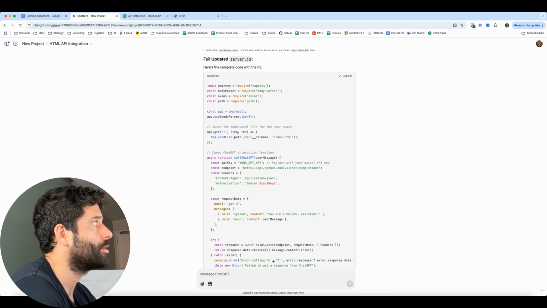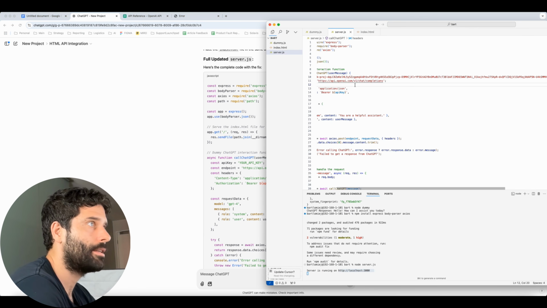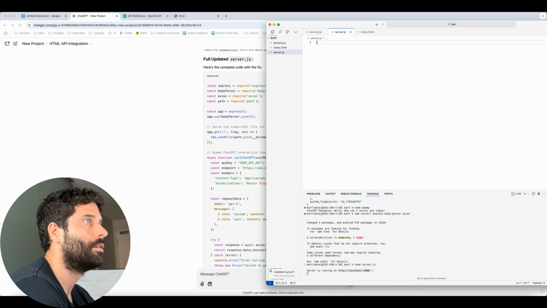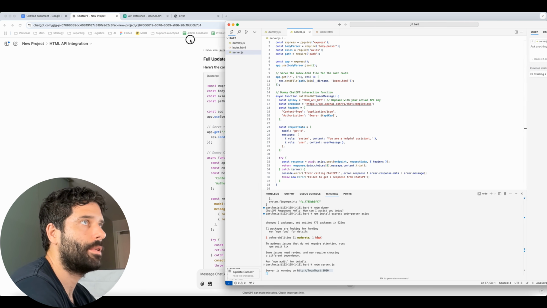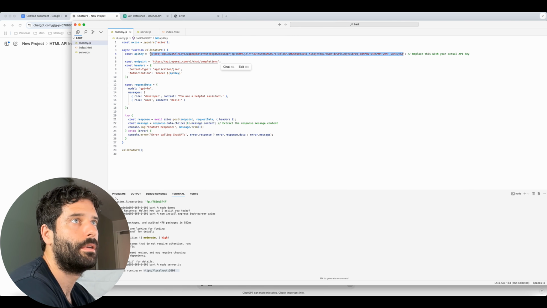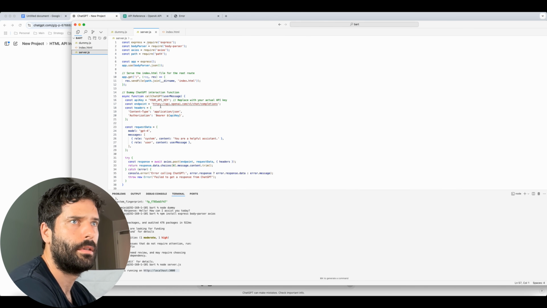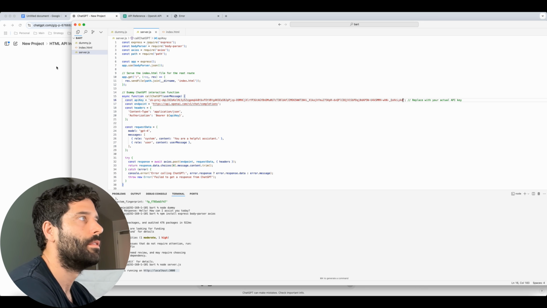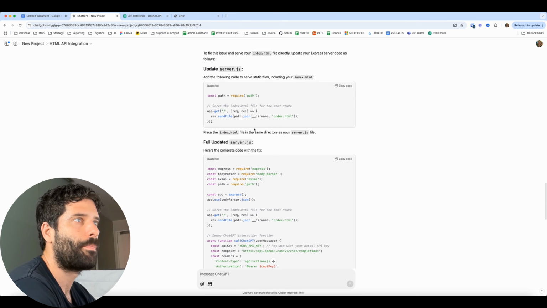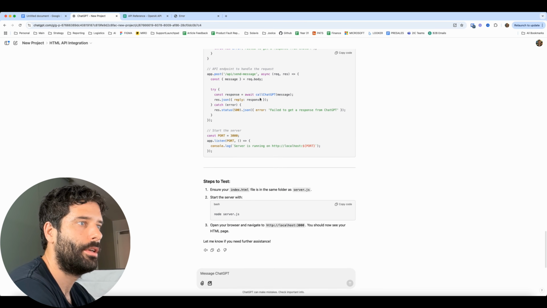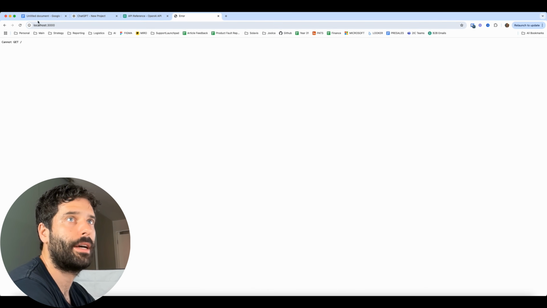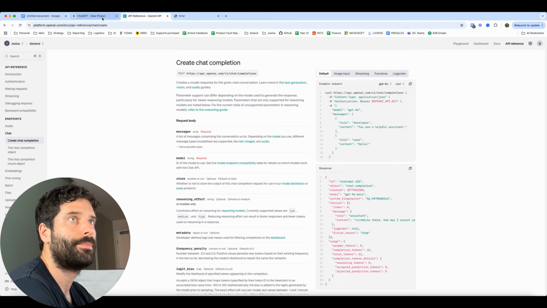Here's a completed code with a fix. So let's go to server.js. Here we go, and our API key. Let me just spread it out. Add the following code. Okay, so we've already done this for server. And this should be fine. So now if I just refresh this, nope.